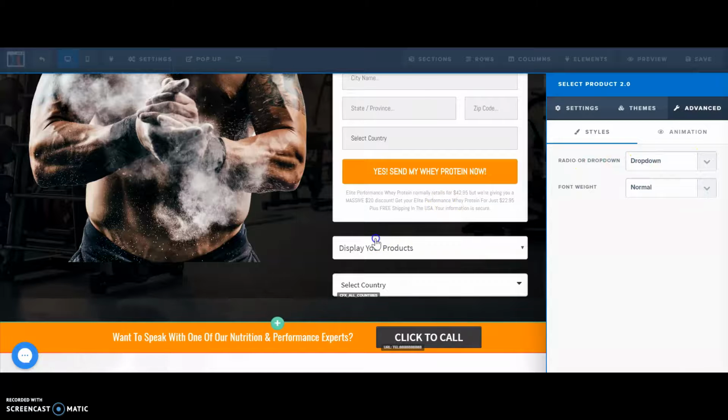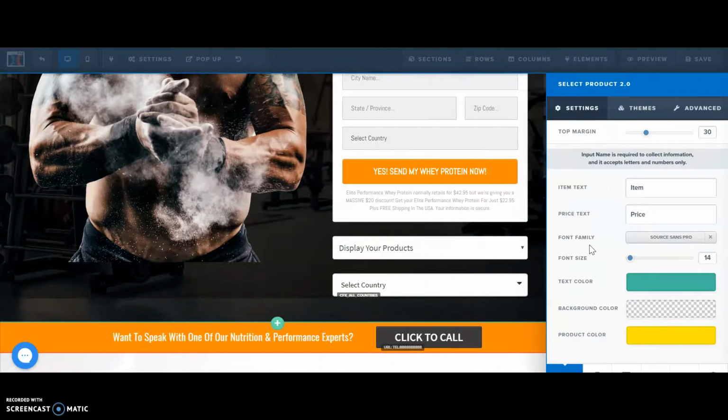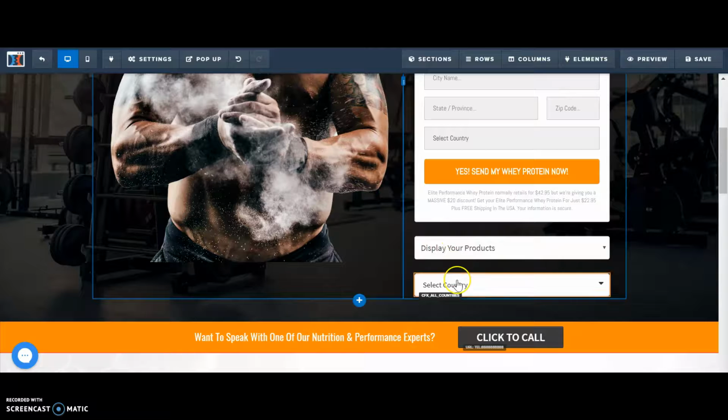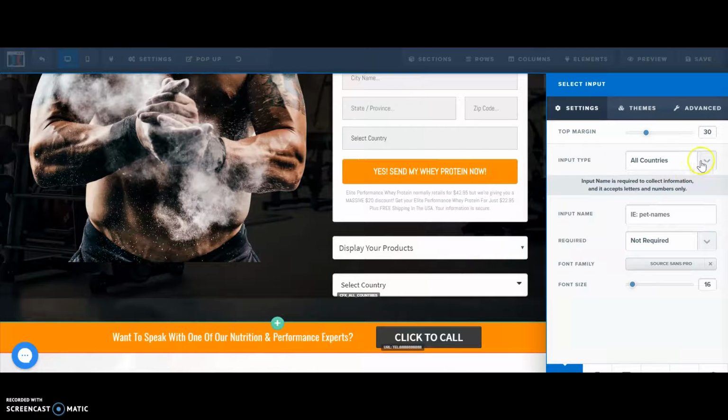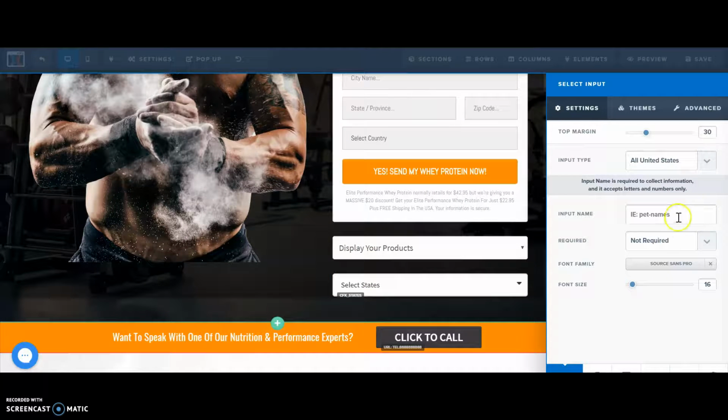Okay, so this will display your products. This is for products if that's what you want to do, if you're trying to do it with products. So this would display your products as a drop down. Okay, and this one is just a select product. You can do, as you can see, with multiple things.